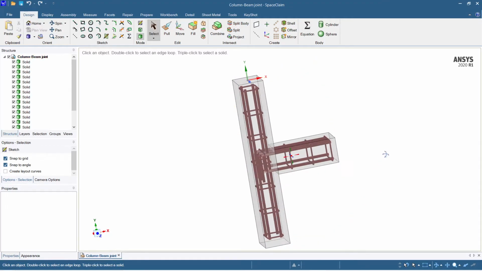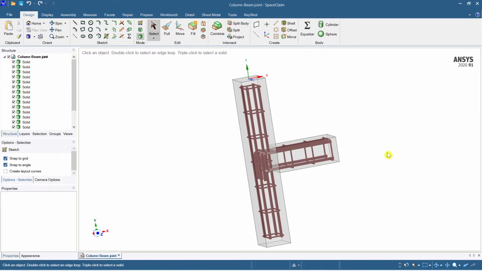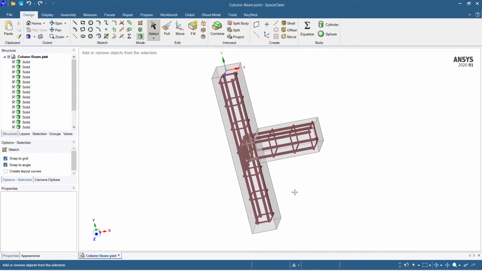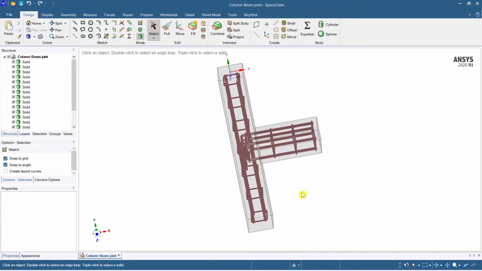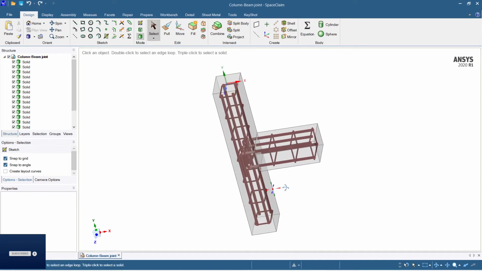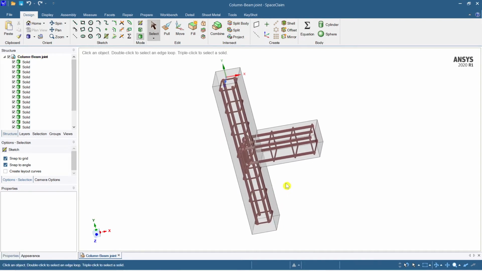So today we are going to see the analysis of the column beam joint that we have already modeled in our previous video. If you have not watched that video, I will give the link in the description. You can just go and watch the video and then come back to this video. Okay, so I'm going to analyze this in the mechanical template. So let's begin with analysis.